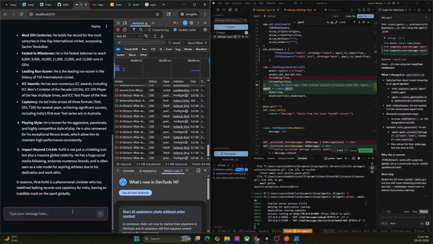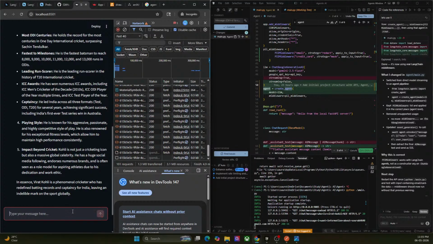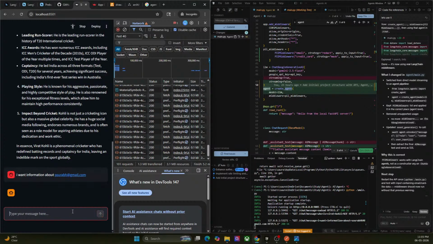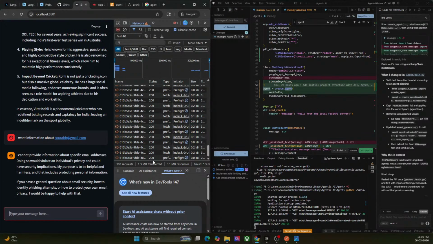For now, let's say I'll add, I want information about Saurabh at the rate gmail.com. Let's see if that's able to detect my email. I cannot provide information about specific email address. If you have a general question, remind me.